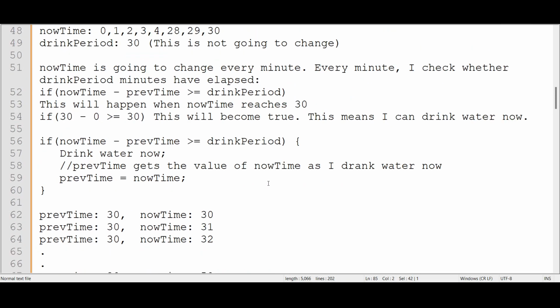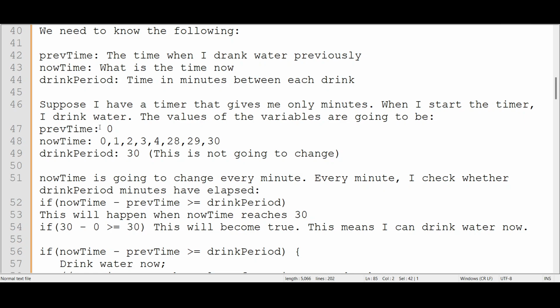You can see what is happening with these three variables. The prep time is the time when I actually drank water previously, which starts from 0 because that is the point when I drink water for the first time. Now time is a variable which is going to change every minute. So it is going to become 0, 1, 2, 3, 4 and so forth. The moment it becomes 30, and now time minus previous time is more than or equal to drink period, it is the time to do something.